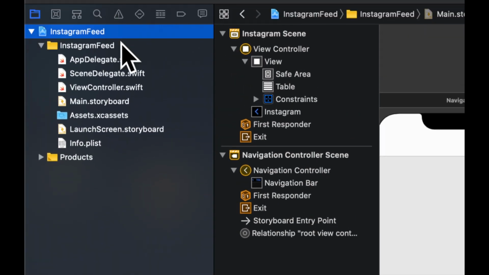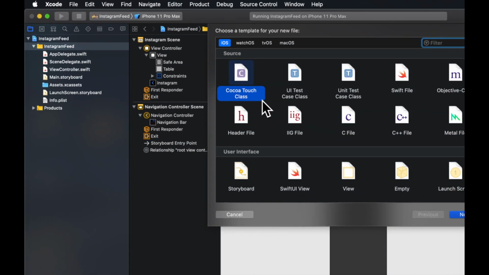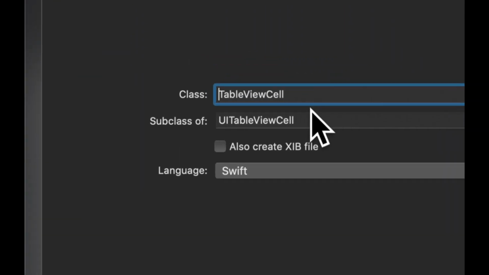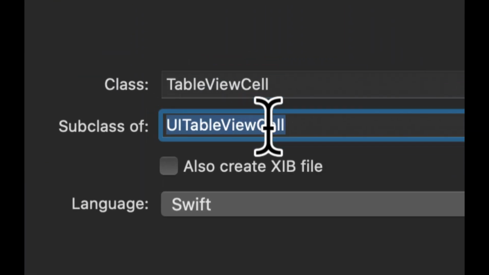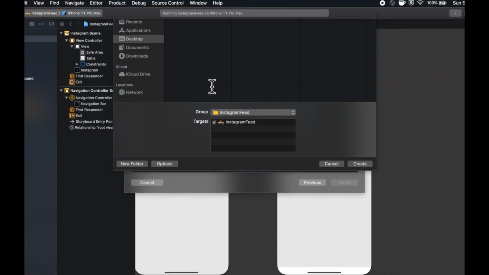So with that being said, let's right click this and create a new file for our table view cell. So it's going to be a subclass of a UI table view cell. Make sure you check this box to also create a XIB file. And let's call this post table view cell.